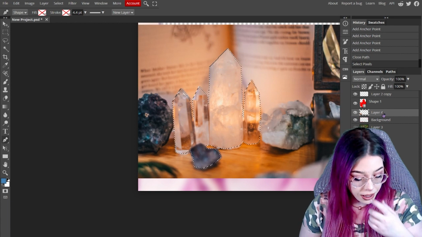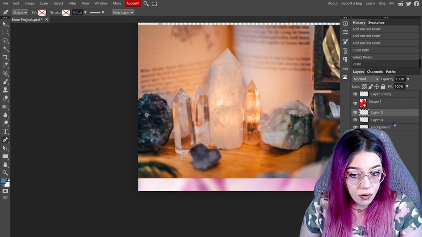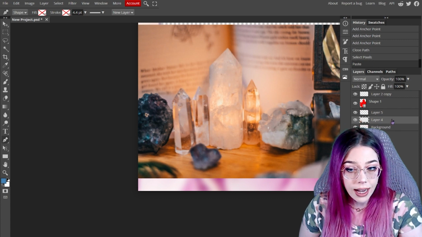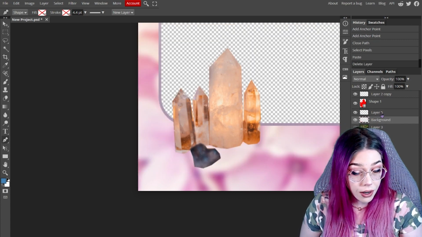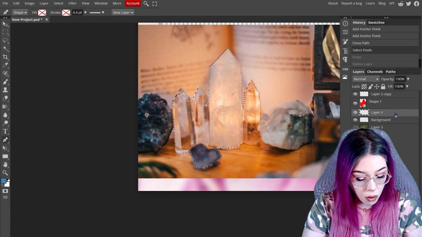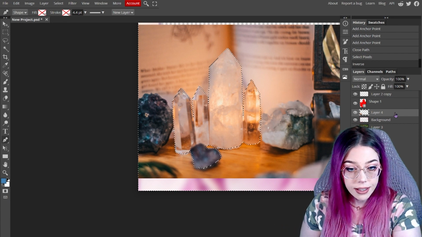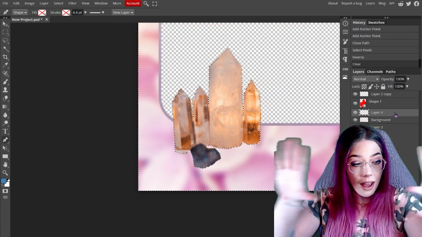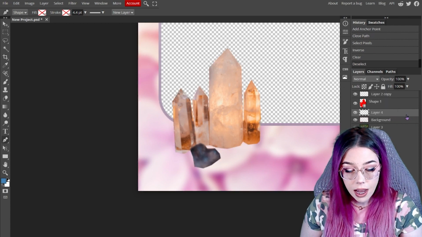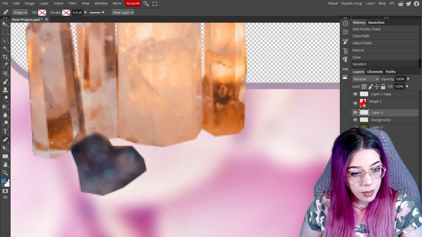There's 2 options here. You can either hit Control C to copy the pixels and Control V to paste as a new layer, where you're going to have to delete the original layer so that you do have the transparent image, or you can hold Shift, Control, and hit I, and this will invert your selection, and then hit delete, and it's going to delete everything except the pixels that we selected. And then hit Control D to deselect. I actually decided I don't like this little crystal, so let me erase that really quick.